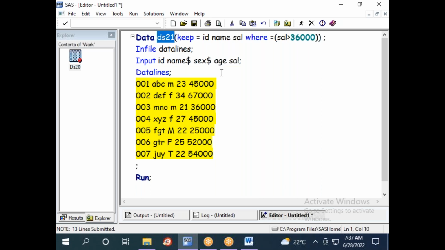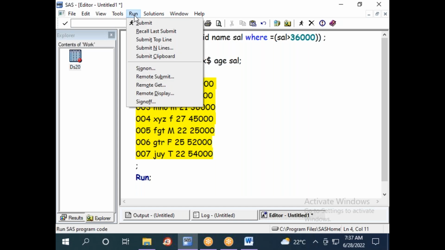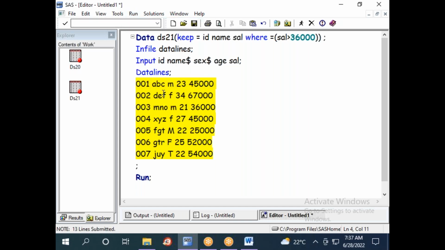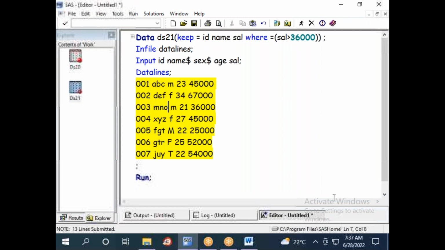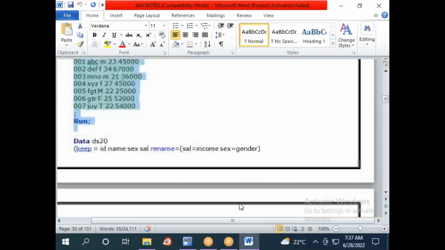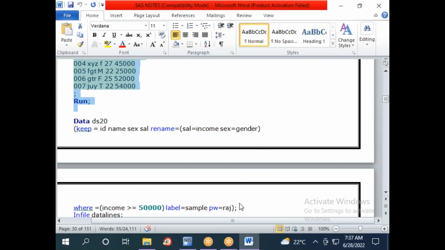Everyone clear? Right. So if you run the program here, you see DS21. There are 5 observations and 3 variables. Applying too many options, you see, right?